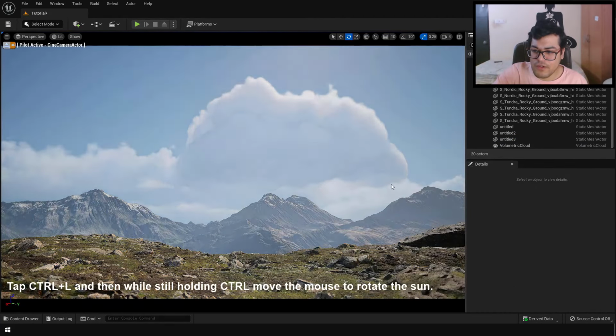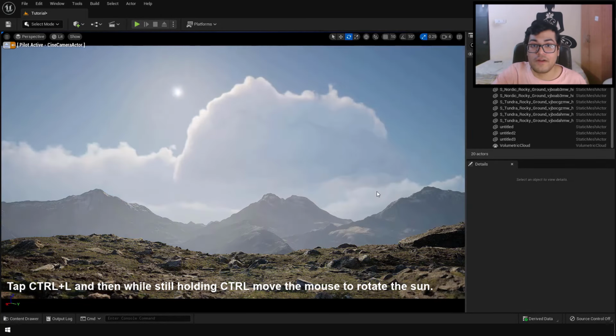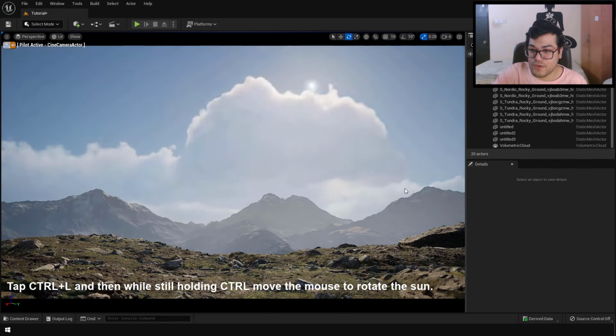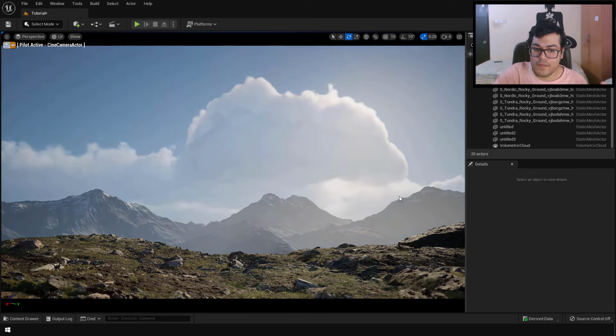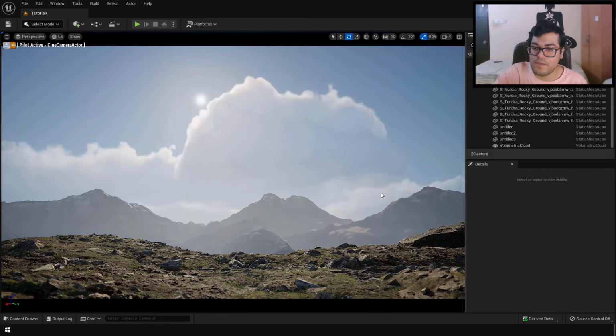And again, I'm just changing the lighting. So lighting is the most important part of your scene. So make sure that you play with a lot of different lighting presets.